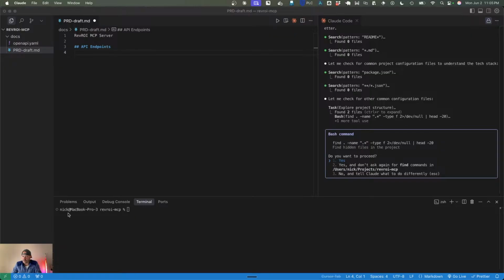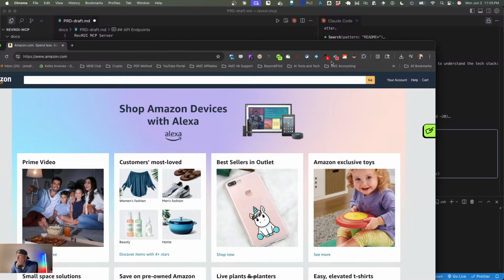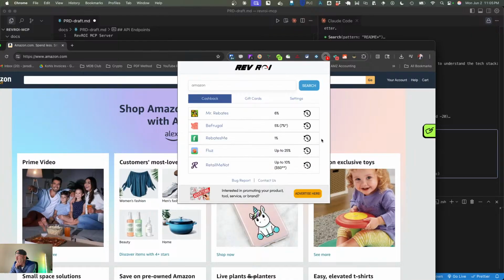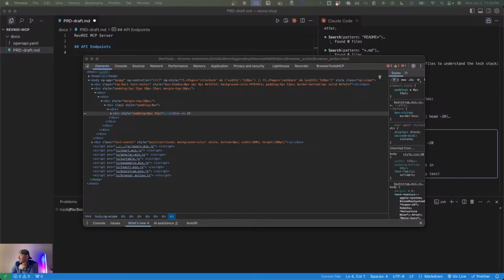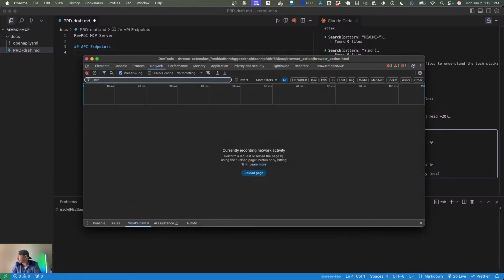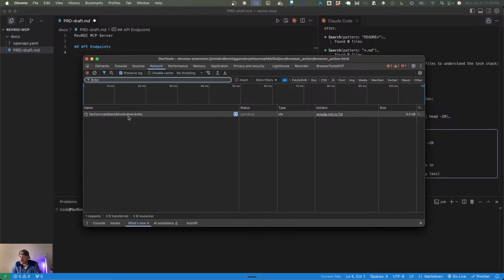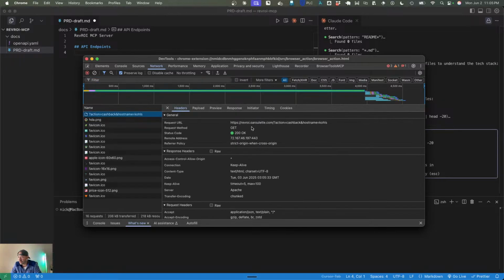All right, so here's what we're going to go ahead and do. The first thing we need to do with RevROI is we're going to need to grab some data from the extension. So when we pull up the extension itself, we're going to do a right click on this, and we're going to do an inspect. What that's going to allow us to do is we can then type in any website. Let's just do a search for Kohl's, for example. And if I go to the network tab when we do that search, I should see an action here. Perfect. So now I have an actual URL that we can use.